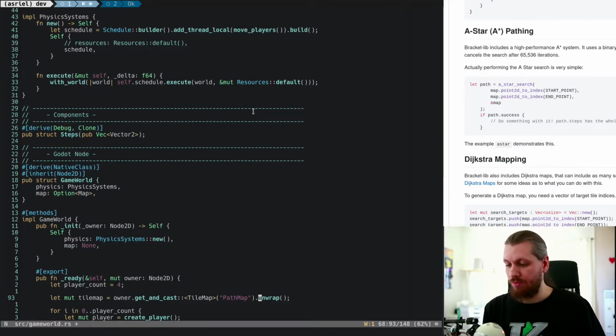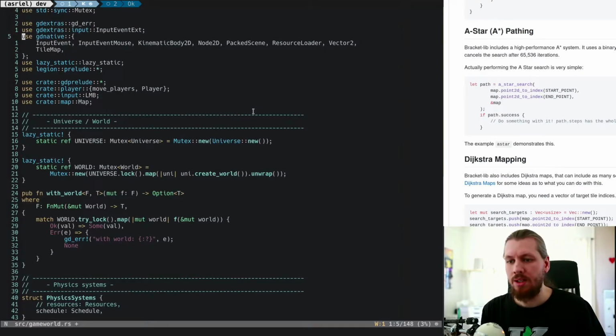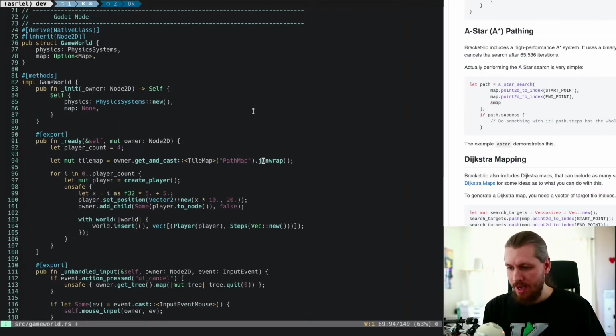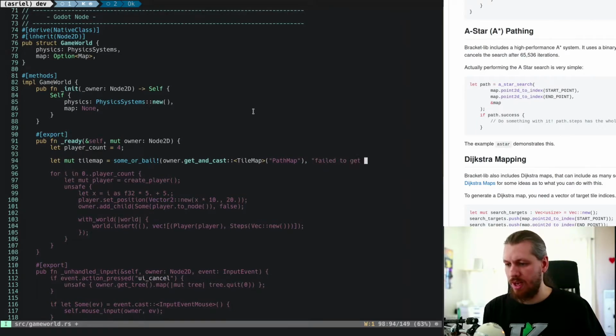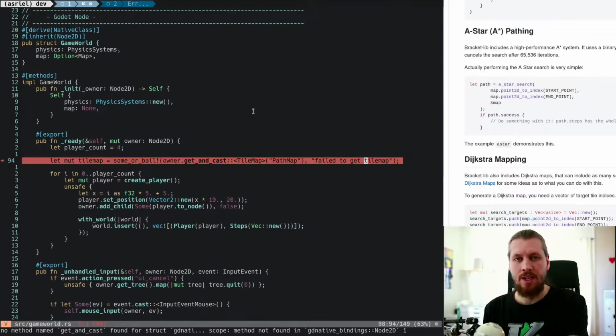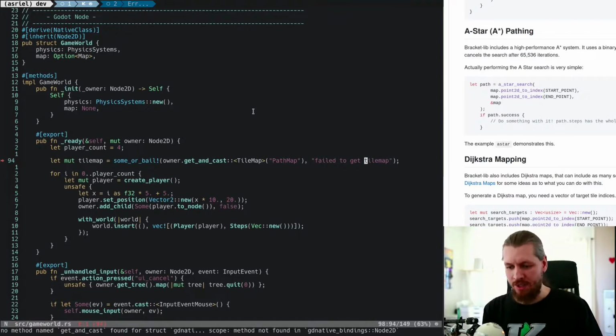Actually, what we can do instead of doing that, we can use the GD extras some or bail. Right, and what this lets us do is, if we can't get that, it prints fail to get tile map along with 94, which is the line number, and the file name, which is gameworld.rs. So it's quite handy, so we can see where something has gone horribly wrong.